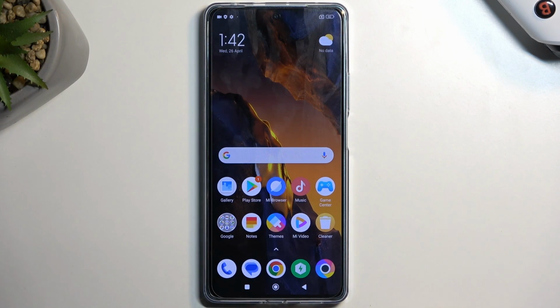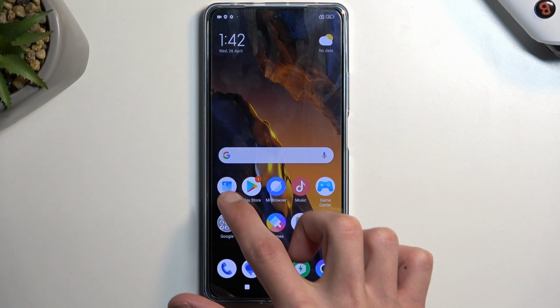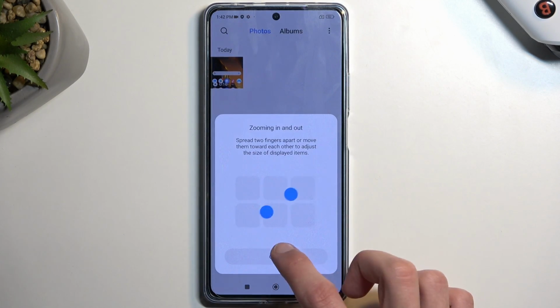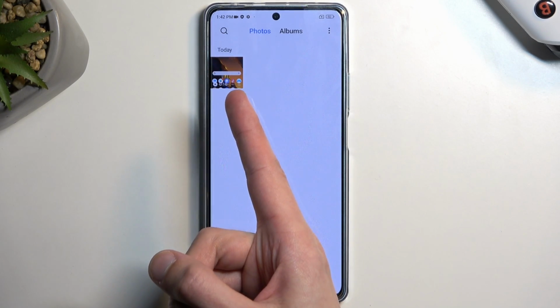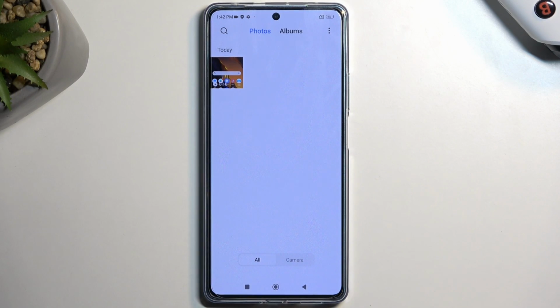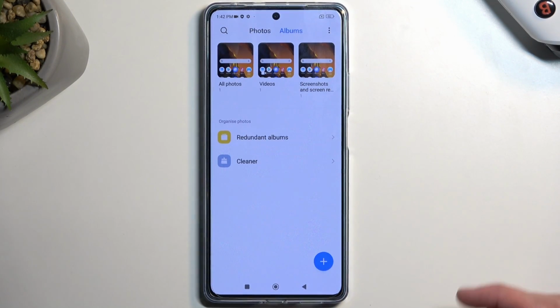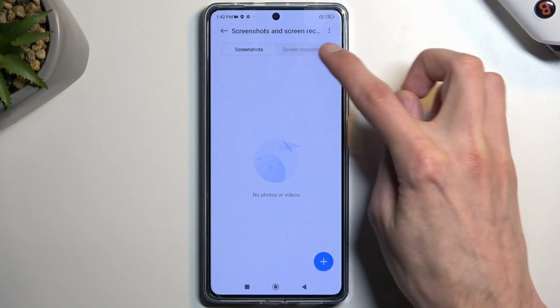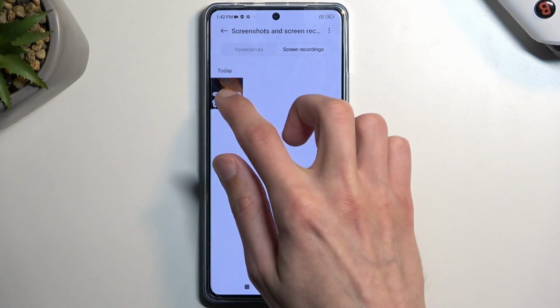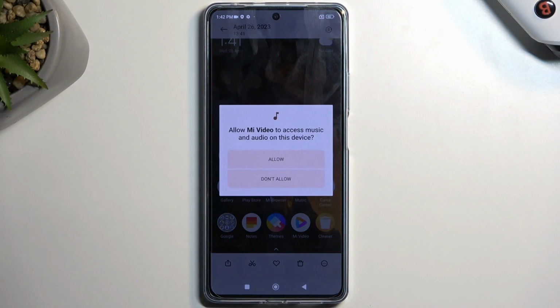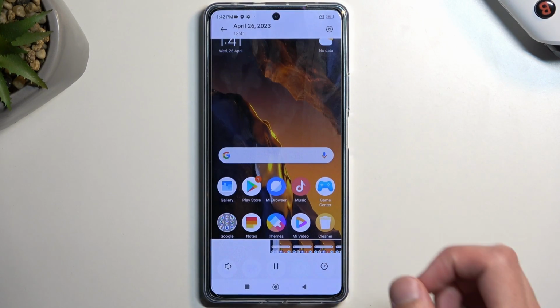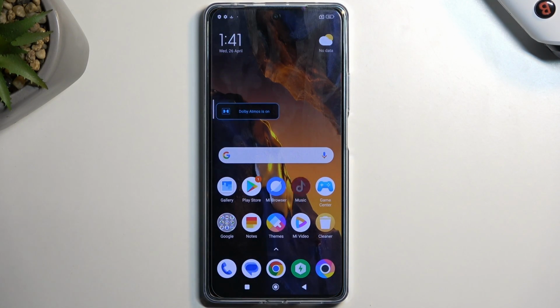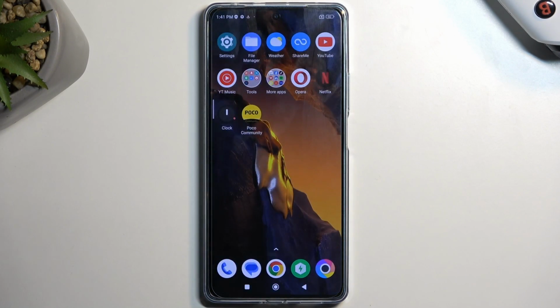You can find it in your Photos application or gallery, as Xiaomi has named it. And you can see it under Photos as the newest thing, assuming you have just captured it, or under Albums, under Screenshots and Screen Recordings. Now here you will need to select Screen Recording tab, and as you can see, there is my screen recording. So there we go.